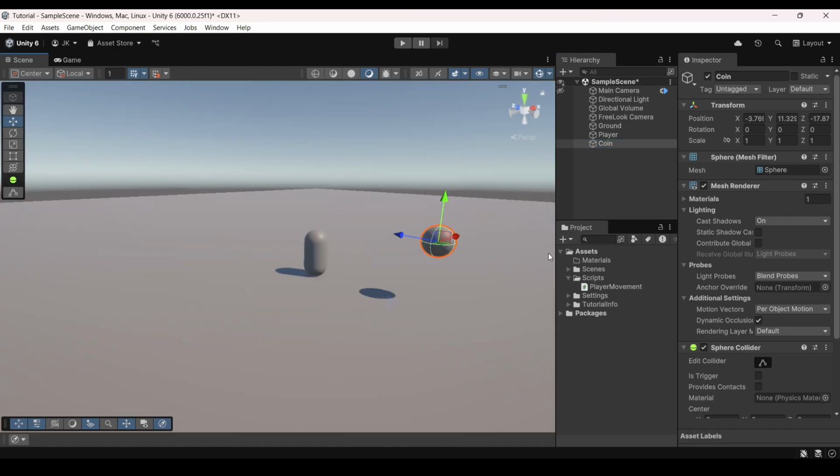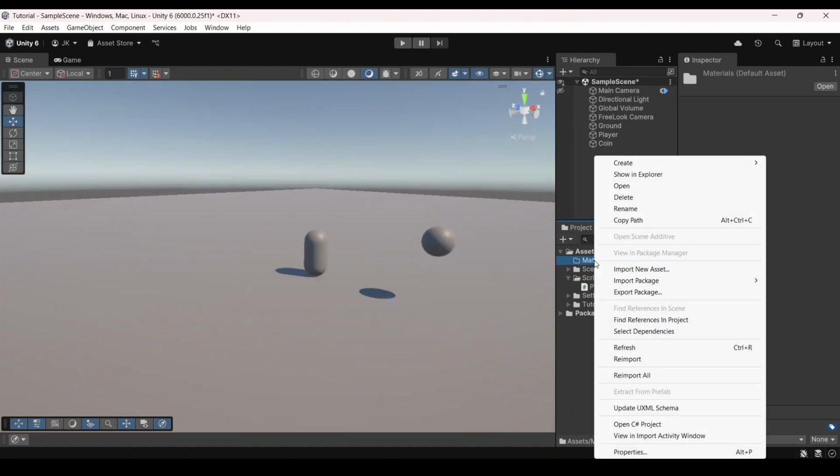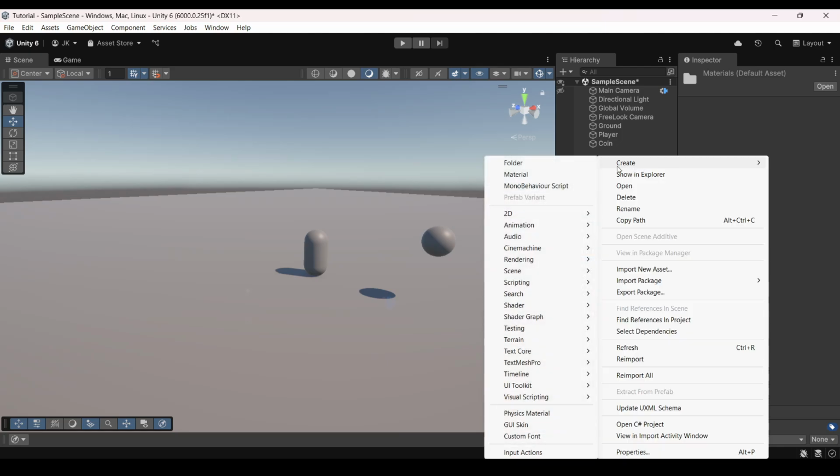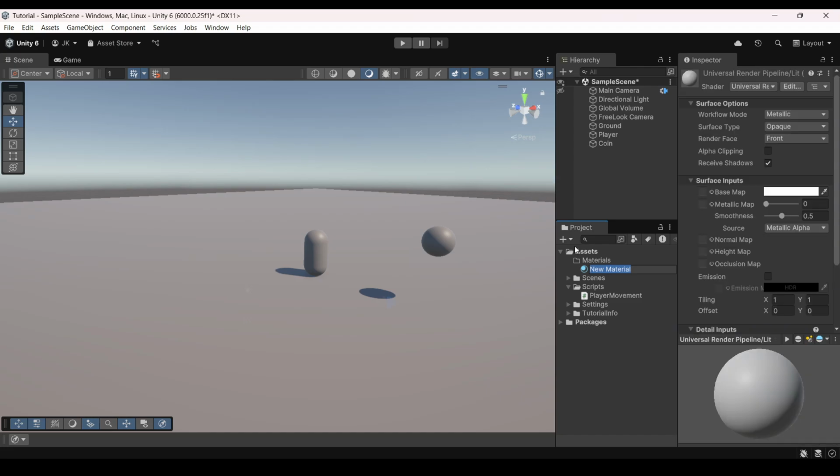Now let's add some quick materials to make the scene a bit more lively. I've created a materials folder, so if you don't have that, you can go ahead and create it. Let's create a new material. Let's call this ground material. Let's create another material, player material. Let's create a third material, coin material.